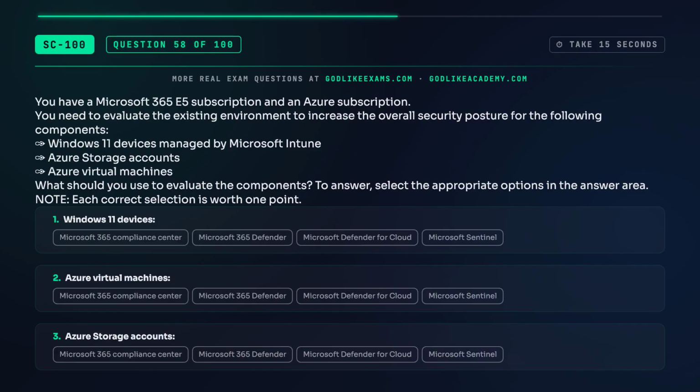Question 58. You have a Microsoft 365 E5 subscription and an Azure subscription. You need to evaluate the existing environment to increase the overall security posture for the following components: Windows 11 devices managed by Microsoft Intune, Azure Storage accounts, Azure Virtual Machines. What should you use to evaluate the components? To answer, select the appropriate options in the answer area. Note, each correct selection is worth 1 point. For each of the 3 statements, pick the correct option.